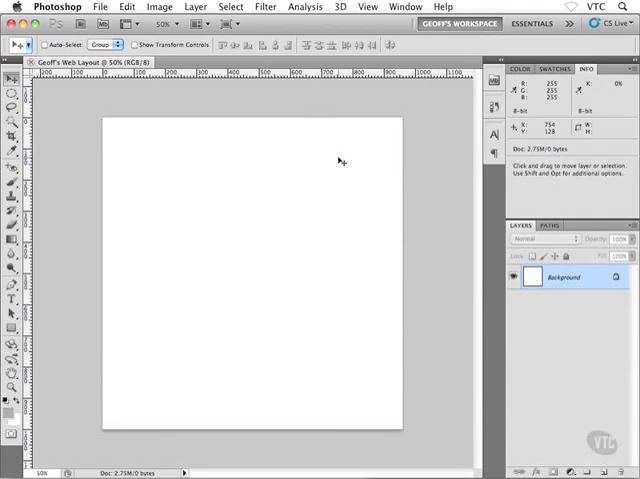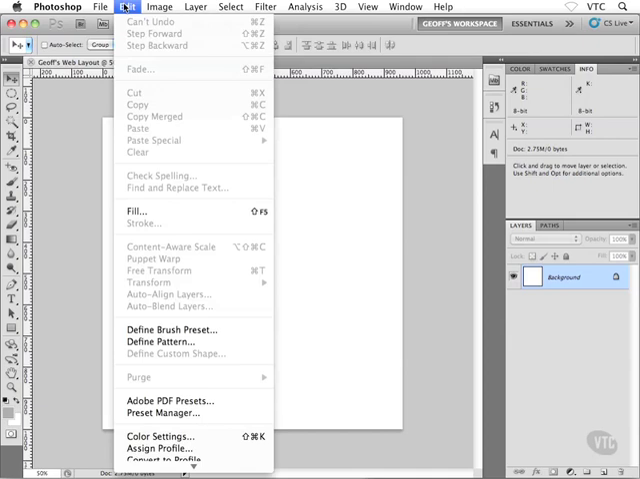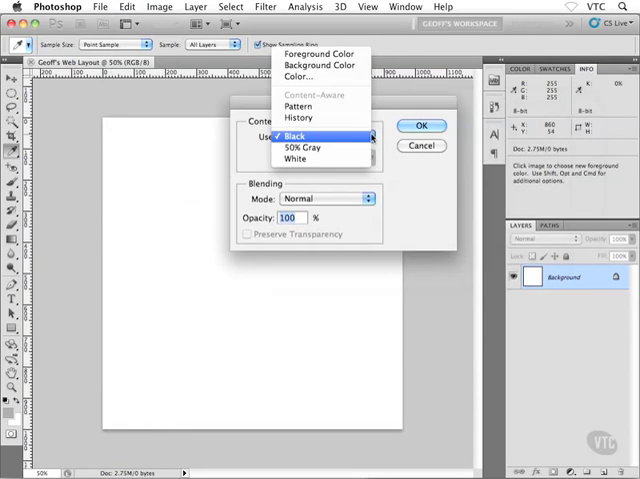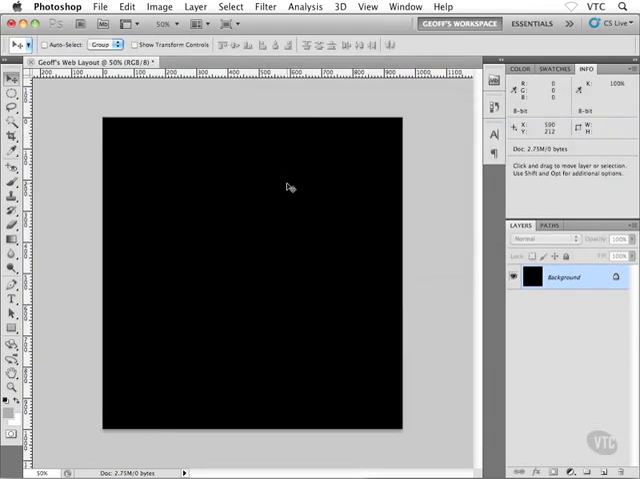Now, there's one more thing that I want to do here before we start adding in interface elements and building menus and things like this, and that is I want to fill my background with black. So I'll simply head up to the Edit menu in Photoshop, and then down to Fill. For the Fill Contents, just make sure you've set this Use drop-down menu to black, and then go ahead and click on OK. Perfect.